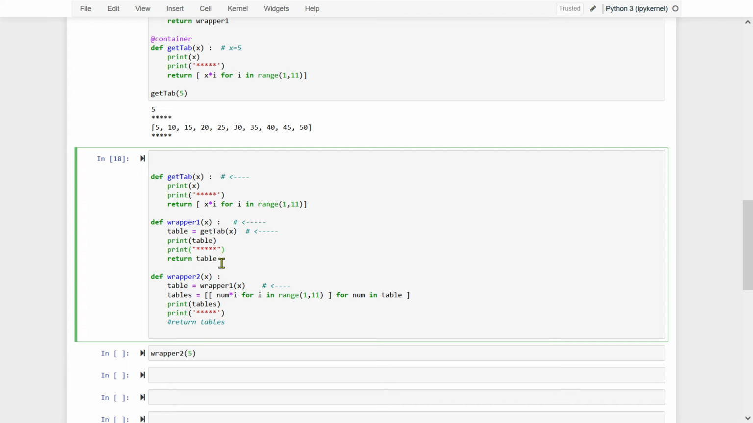Then it is saying return table. Look, now it is saying return table. Now I have come this far. Return table where? Where wrapper1 was invoked. Wrapper1 was invoked here. So now return table means this table which it is returning is getting copied here. Okay, so far so good.